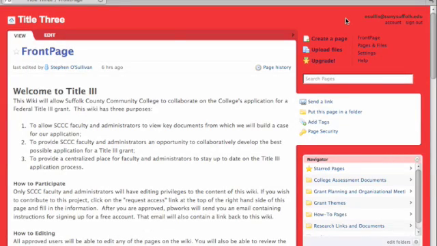This is Stephen O'Sullivan, and in this video I'll demonstrate how to do some basic page editing. That is, how you can collaborate with others on the construction of this wiki.